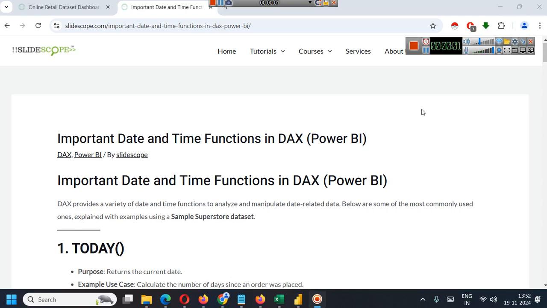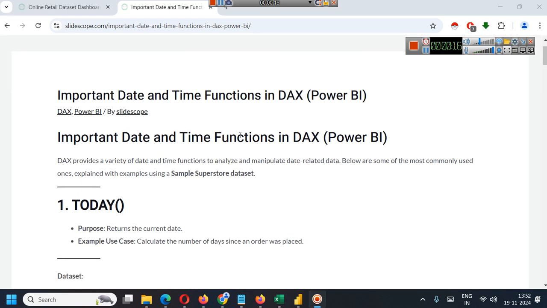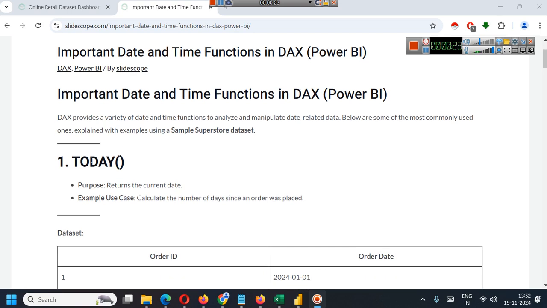Hello everyone, welcome to another DAX related tutorial for Power BI, and in this tutorial we will learn about important date and time functions in DAX in Power BI. So important date and time functions in DAX are: first important function is today.